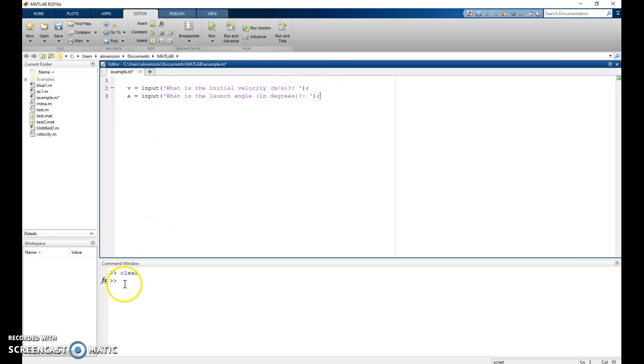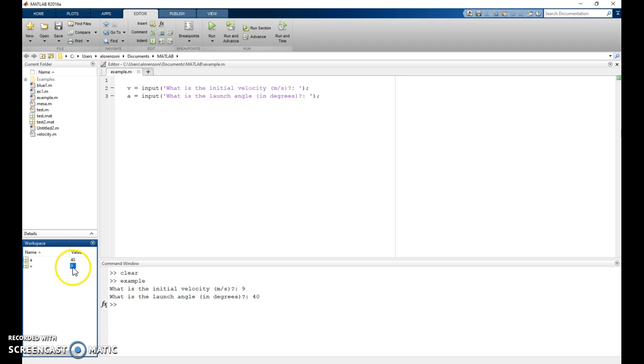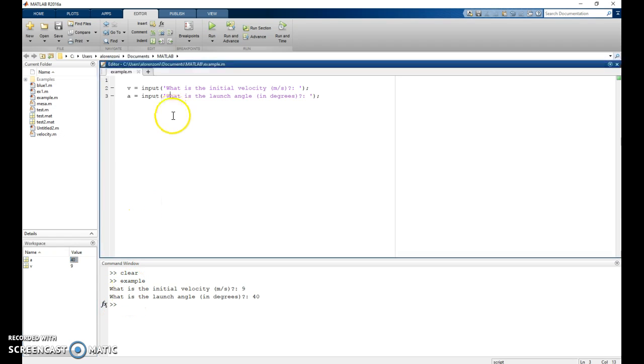We're going to save it and run this as an example. What is the initial velocity? 40 meters per second, 9 degrees, 40. It's cool because now you have these variables a and v, so you can always check this workspace area to see if what you're inputting is correct. And this is going to be a quick tutorial because the bell is about to ring.